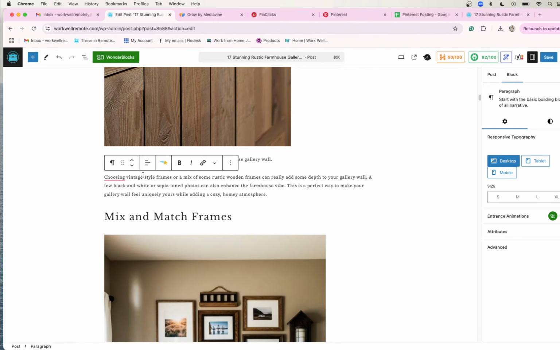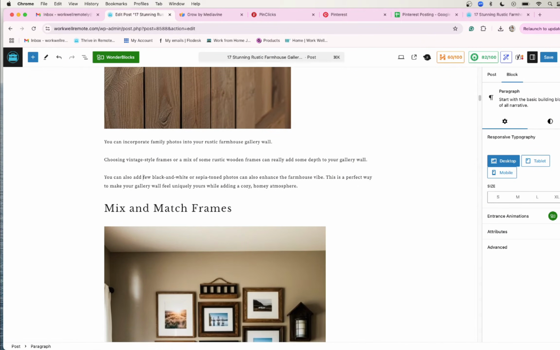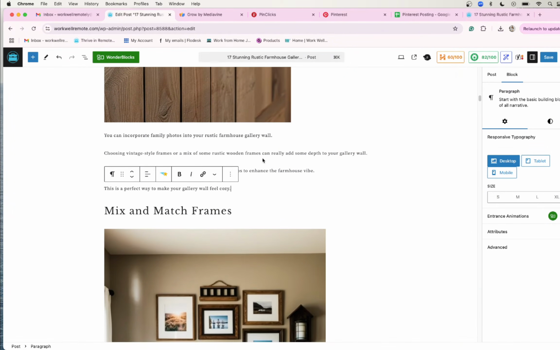So then that's done, and then we say you can also add a few black and white or sepia tone photos to enhance the farmhouse vibe. This is the perfect way to make your gallery wall feel, and I'm just going to erase all of this and just say cozy, because it's going to be way more simple, but also helpful.